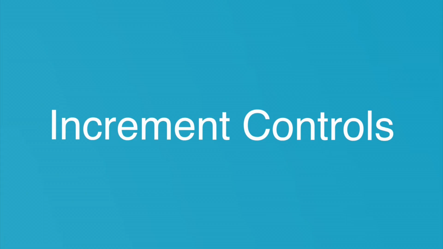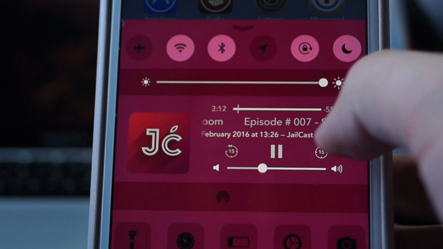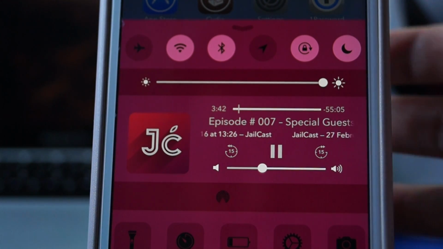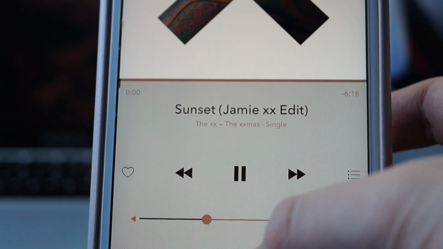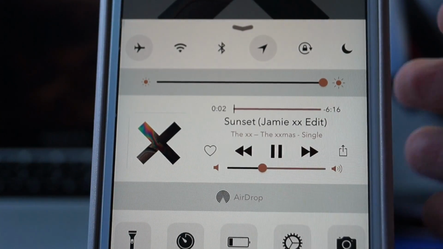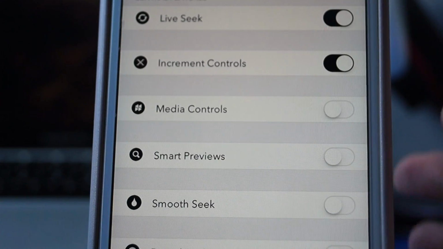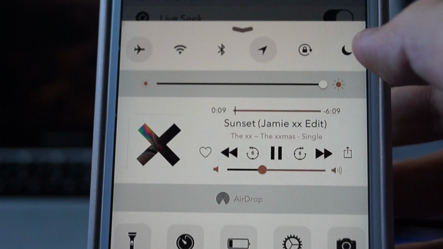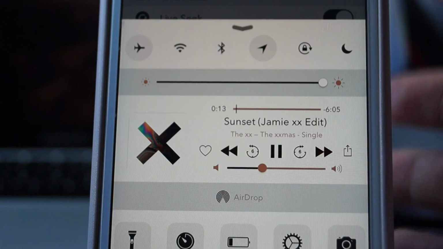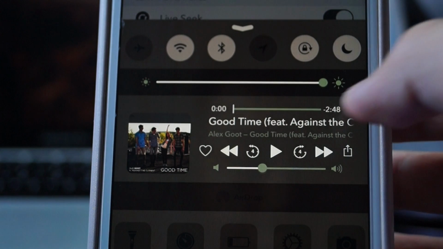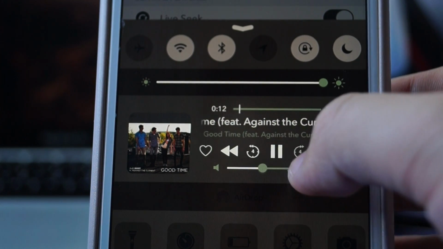Increment Controls. By default in the stock Podcasts app, there are a couple of increment control buttons when playing that allow you to quickly skip through the tracks. But this feature is somehow missing in the Music app, where you can only use the forward and back buttons. If you turn on Increment Controls in Seeker, these buttons will show up in the Control Center and also the lock screen, and they will adjust in a smart way depending on the length of the song. For instance, I got a song less than 3 minutes and the incremental value is 4 seconds.